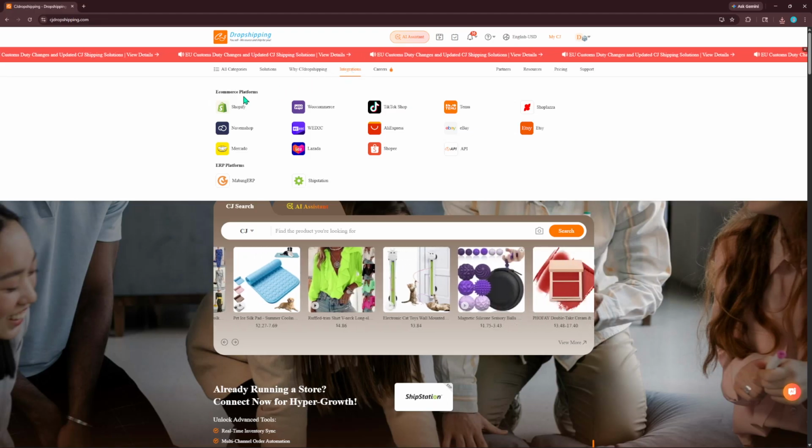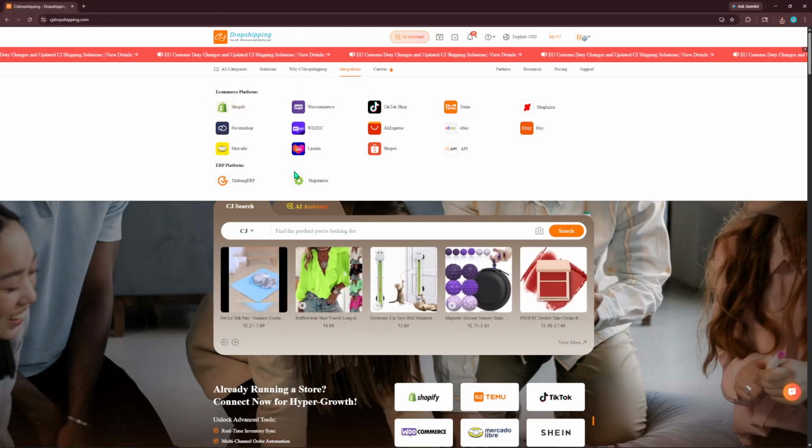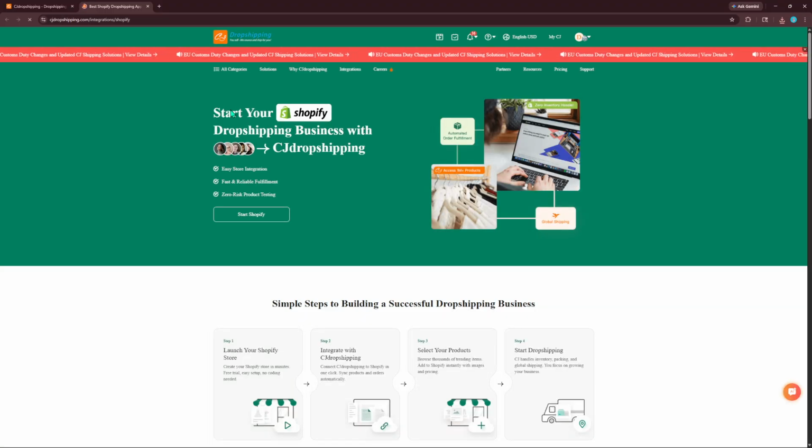After clicking Integrations, you'll see a list of platforms that you can connect with. For our purposes today, you'll want to find and select Shopify. Shopify is renowned for its ease of use and versatility, making it a top choice for many online entrepreneurs. By integrating with Shopify, you'll be able to manage your products, track inventory, and process orders all in one place.